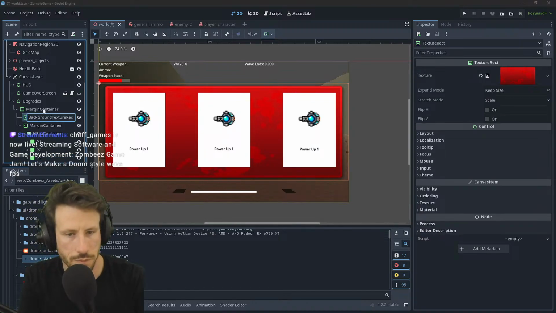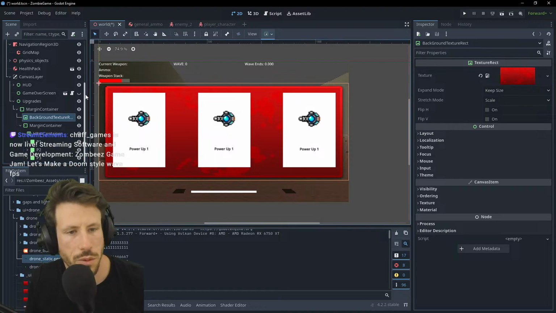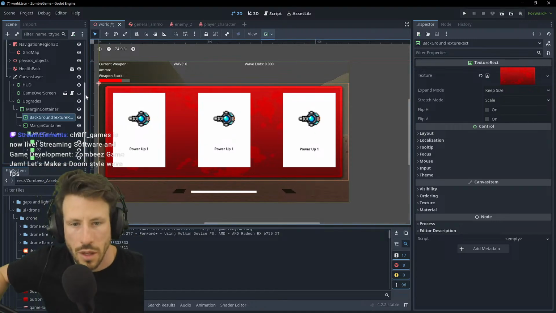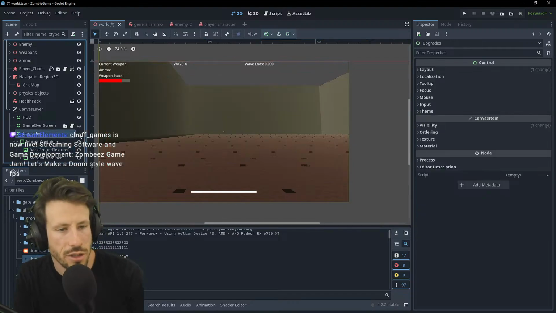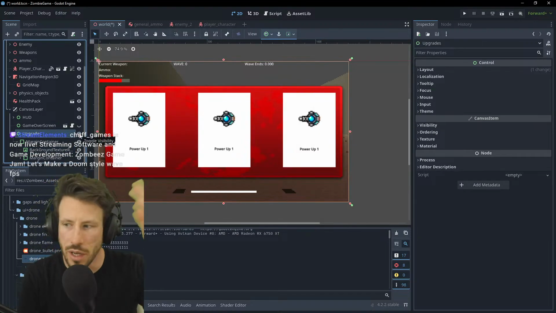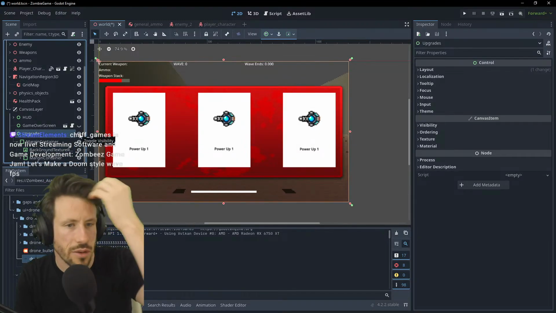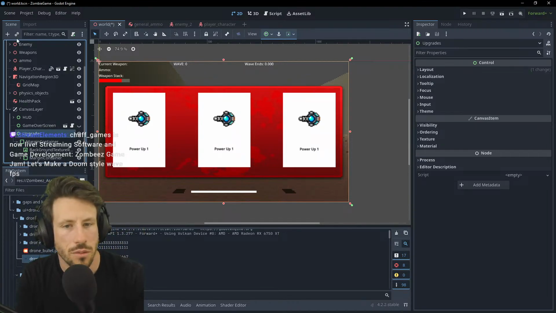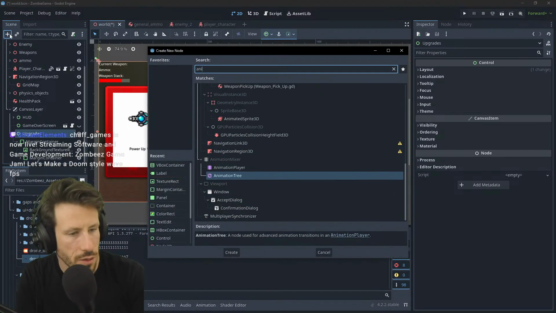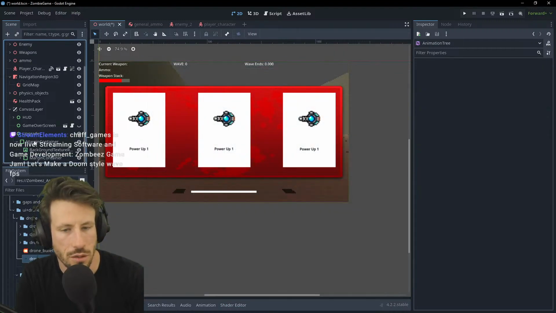Background. That probably won't change. And then, do we want to do an animation? This is going to pop up when you finish a wave or when you gather enough resources. I actually haven't decided how it's going to work yet. But we can add an animation player. Let's see what we can do. Oh, not an animation tree.